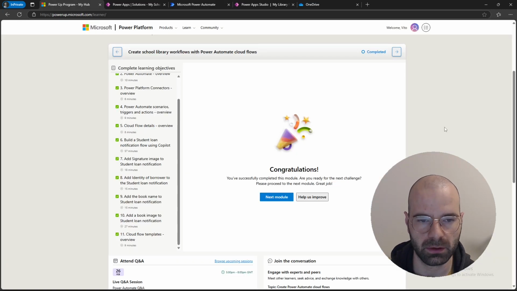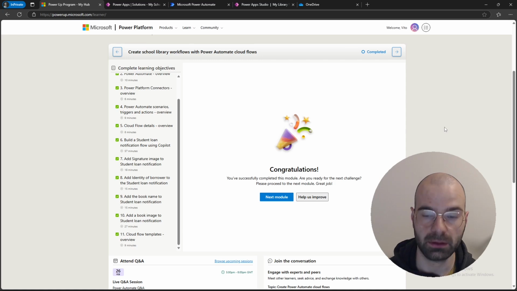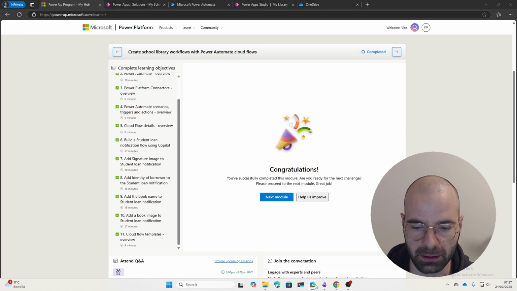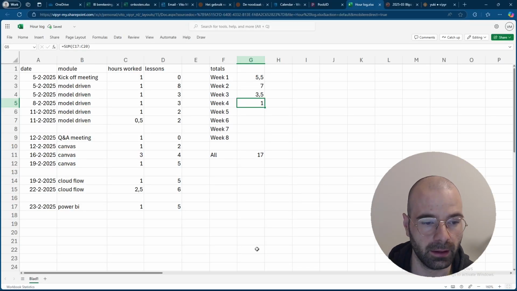So again, this one was quite short, and as you can see, I already completed it, so I'm a week ahead, so to say. Last week I thought, oh, I will lose track because it's so much work, but now it seems that I'm ahead. And I also kept track of how long it took, and the Cloud flow part only took me 3.5 hours.